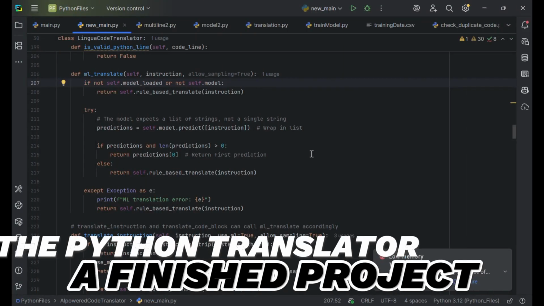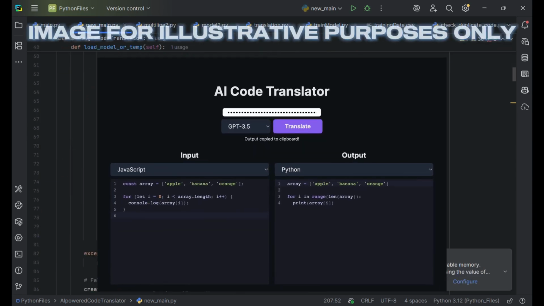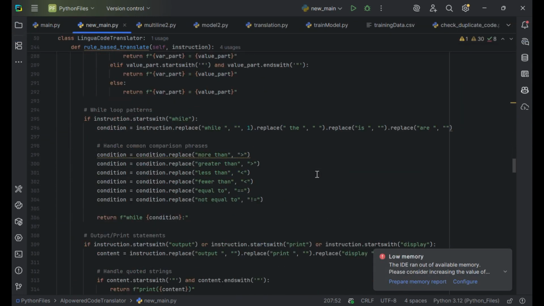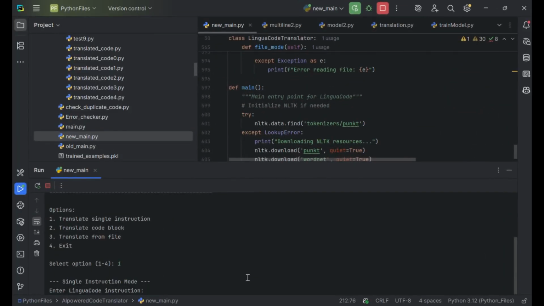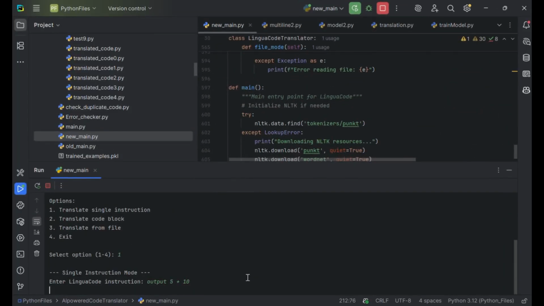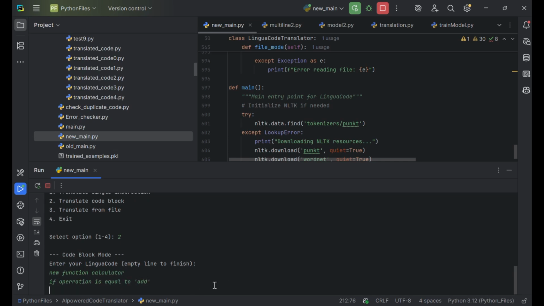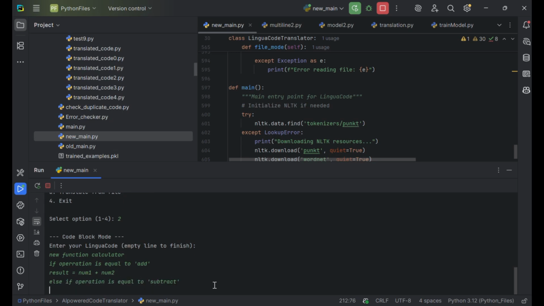If you watched my last video on LinguaCode, you remember I was working on an AI-powered Python-based translator. Since then, I've taken it from a prototype to a fully working tool. Fast, accurate, and able to translate between structured English and Python in different scenarios and modes. It's one of the first projects that pushed me into building real tools, and it's actually what inspired me to start building the LinguaCode IDE that will feature support for the programming language.